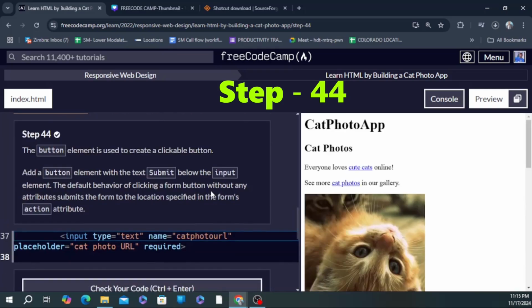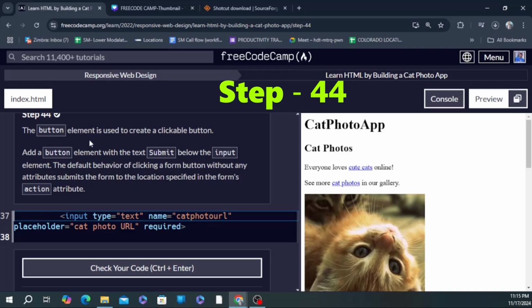Step 44. The button element is used to create a clickable button. Add a button element with the text submit below the input. The default behavior of clicking a button without any attribute is to submit the form to the location specified in the form action attribute.